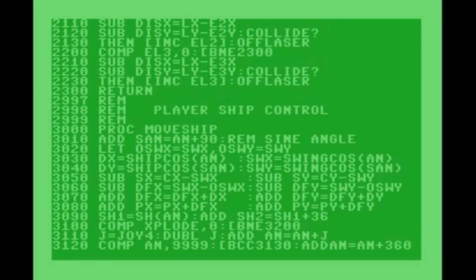There aren't any significant changes to the player ship control routine here, and I showed this off in the last video about this game, except that now we are using SX and SY instead of TX and TY in line 3050.